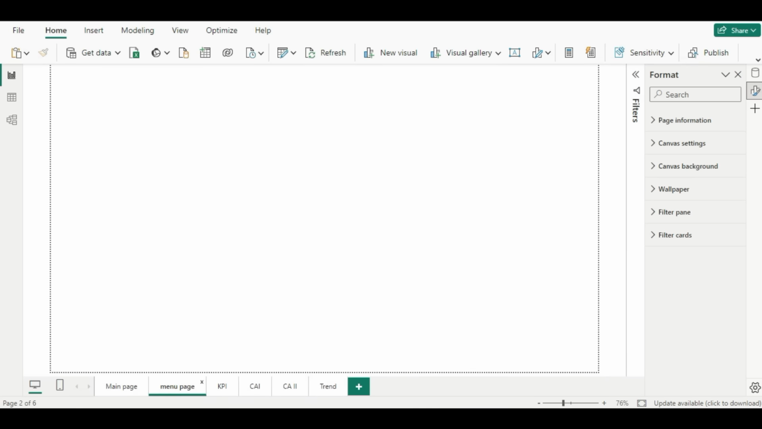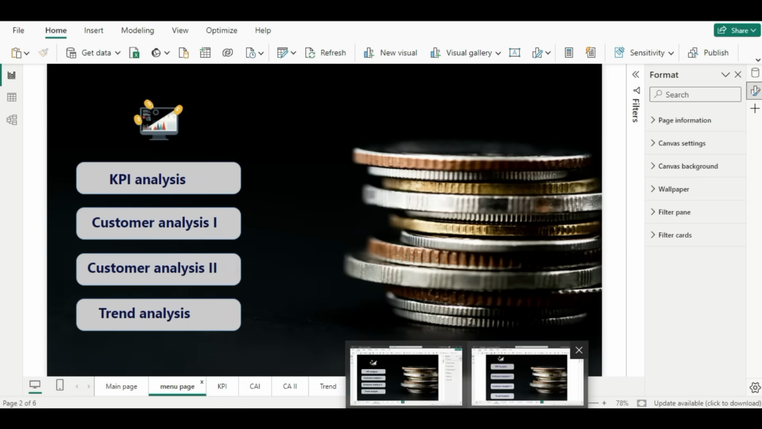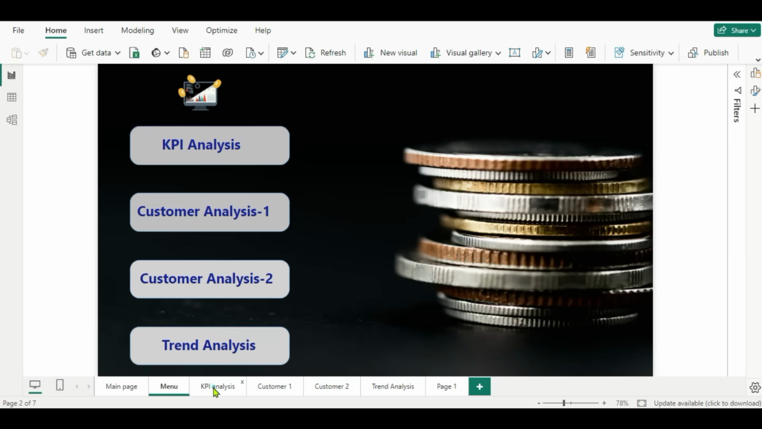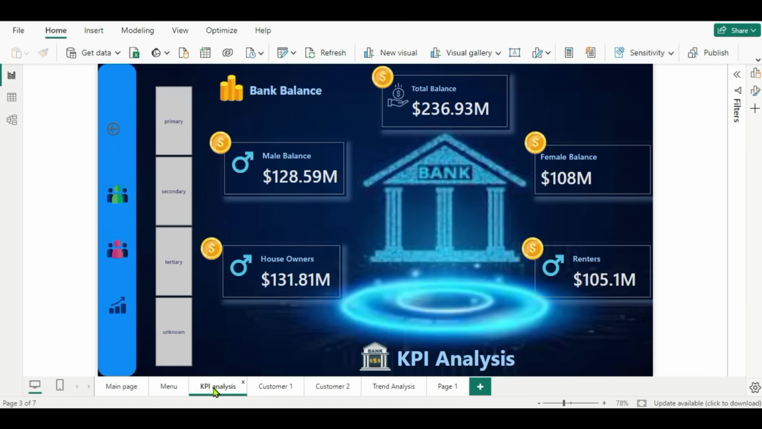Now our next page is the third page, which is a KPI analysis page. Here we have to create a bank balance. So we have to create a KPI for all the bank balance. So let's create this page now. So here we want first background, and we have to put some cards here, one slicer, buttons, and some images. Okay, so let's create this.